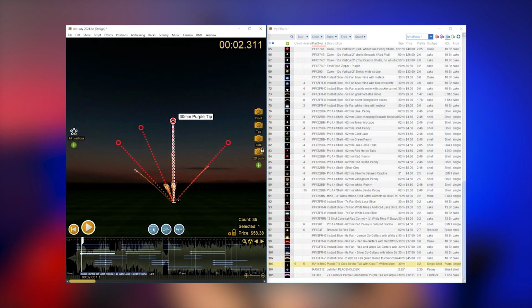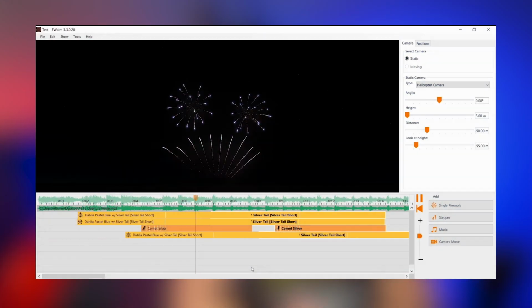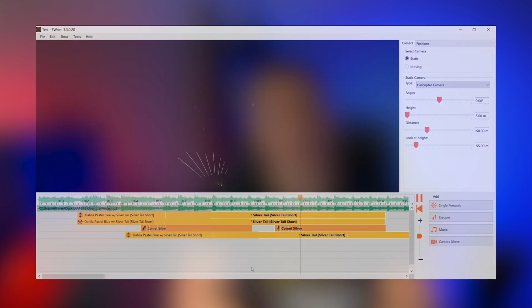The next two items on our list both support 3D visualization of your fireworks, which is pretty darn cool. So now we're getting into some really advanced design tools. Next up on our list is a software called FWSim. It's a Windows PC only application that does 3D fireworks simulation.